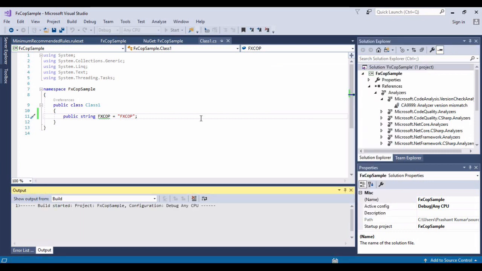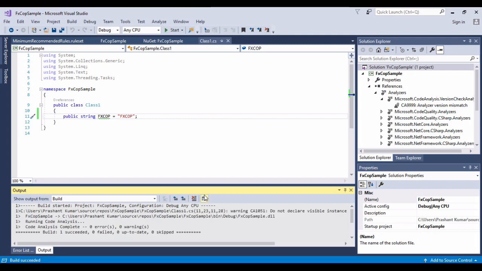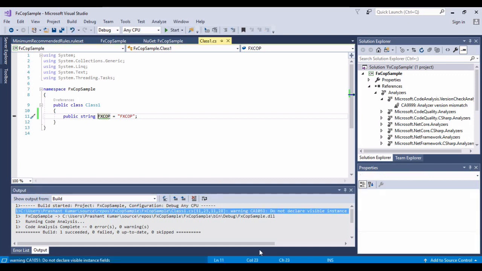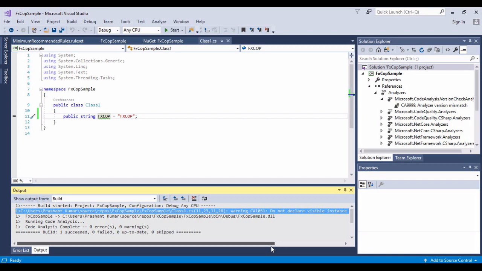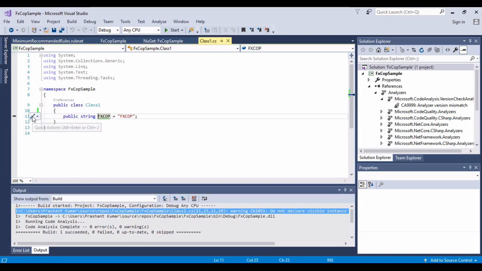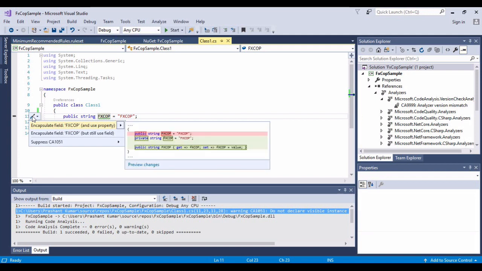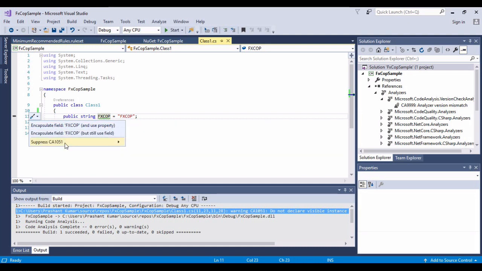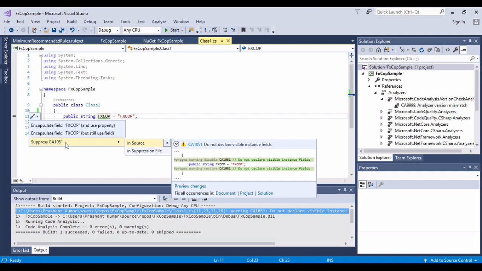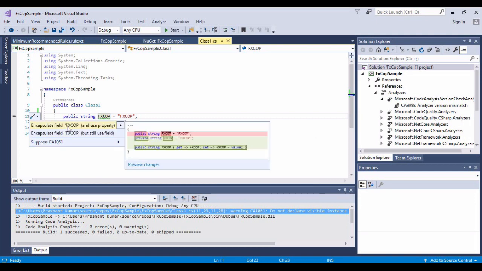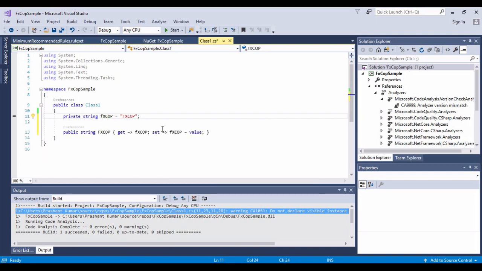If I build my solution now, I will be able to see some warnings. I won't be able to see many warnings since I have not created any classes or files. It's a simple class library and there's only one class made over here. So it has done the code analysis and nothing was found.